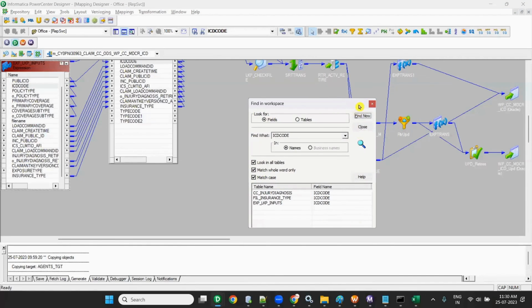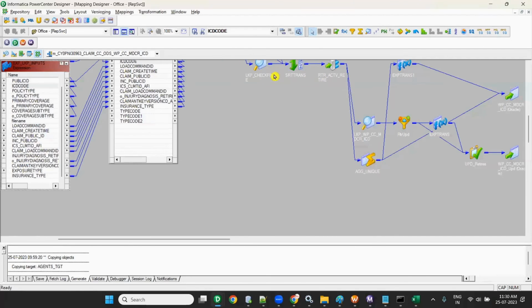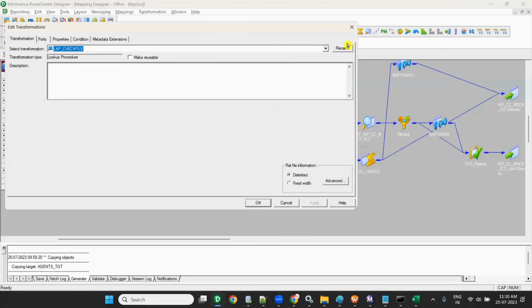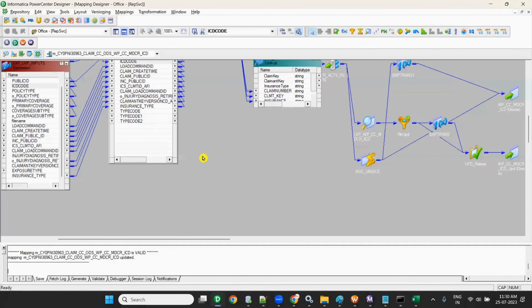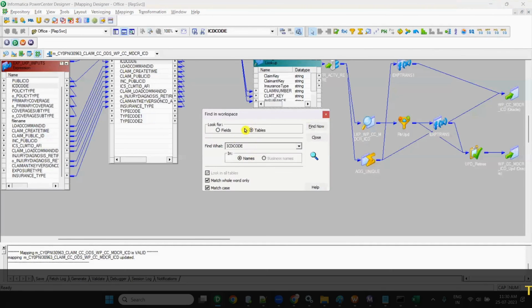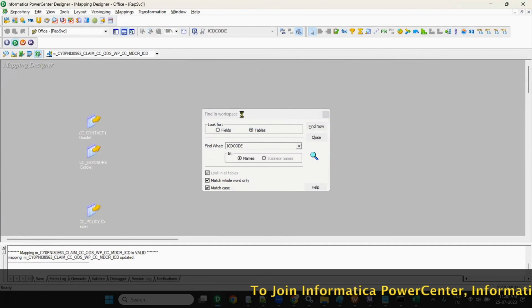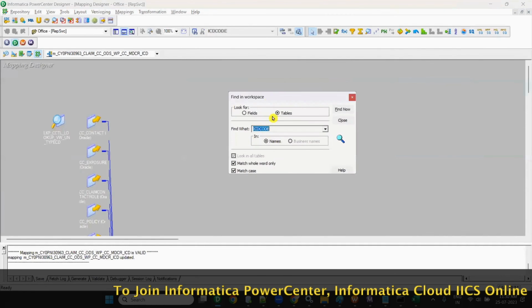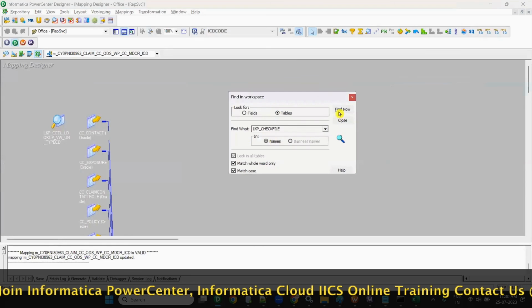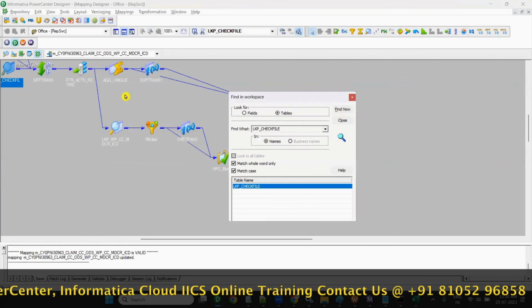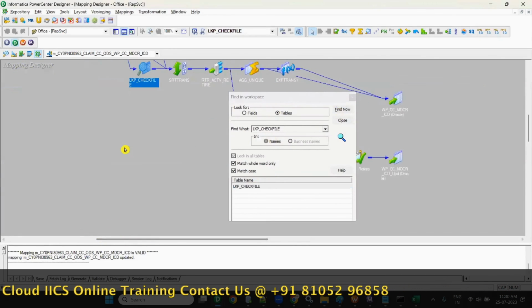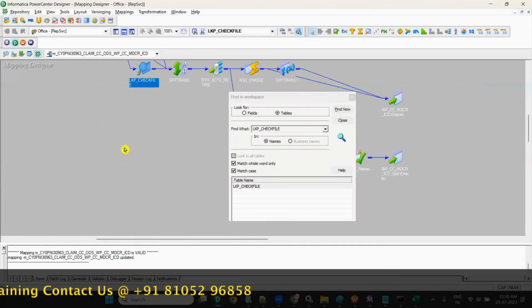Control F. Suppose I want to search a lookup. I know the lookup name. I want to search the lookup directly. Control F, and select Tables instead of fields. Suppose this is the mapping. I want to search the lookup transformation directly. Click on tables, Find now. Lookup check file. See, understood? This is all about a few concepts which you need to understand carefully.